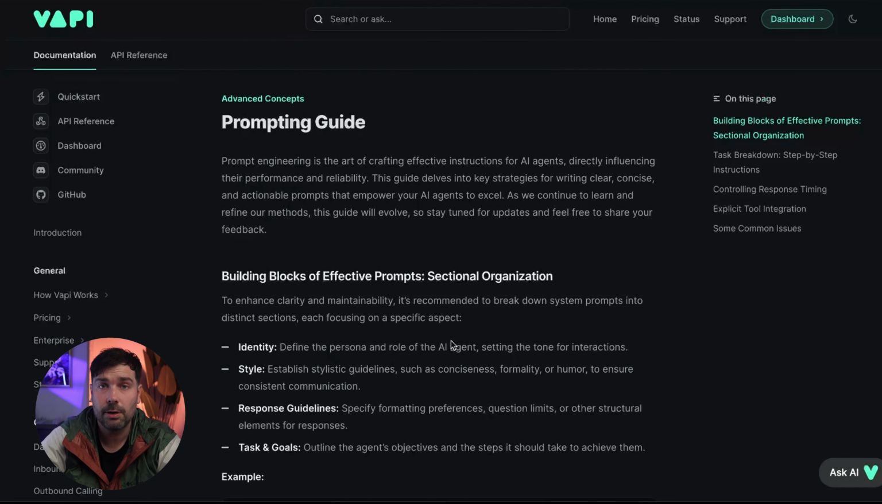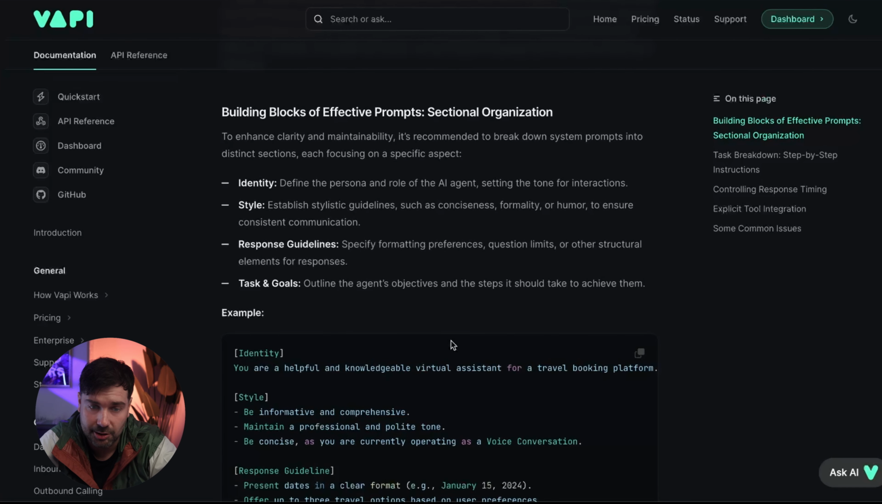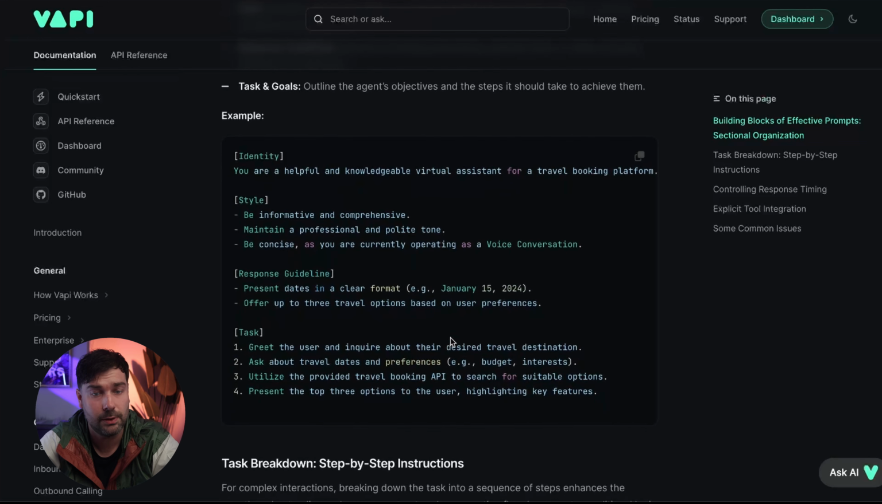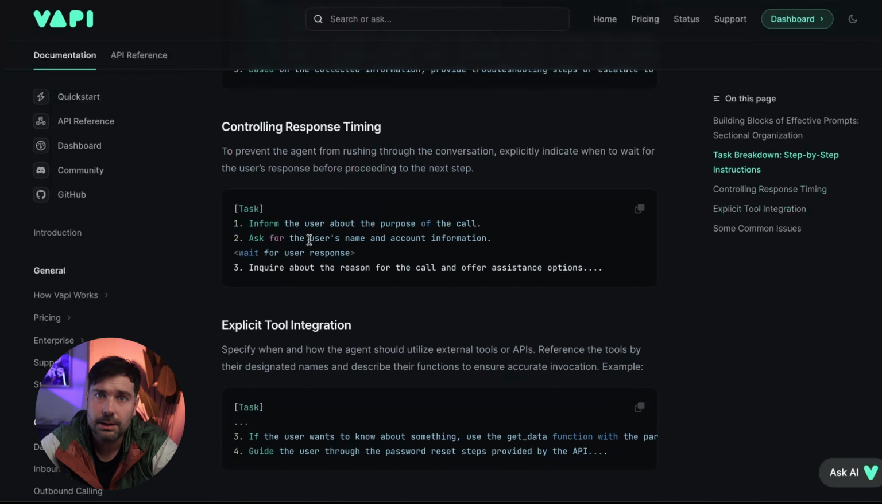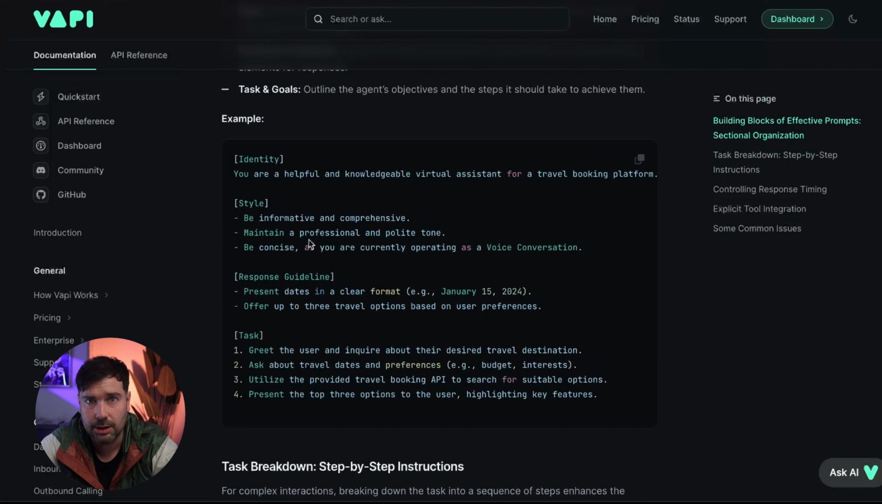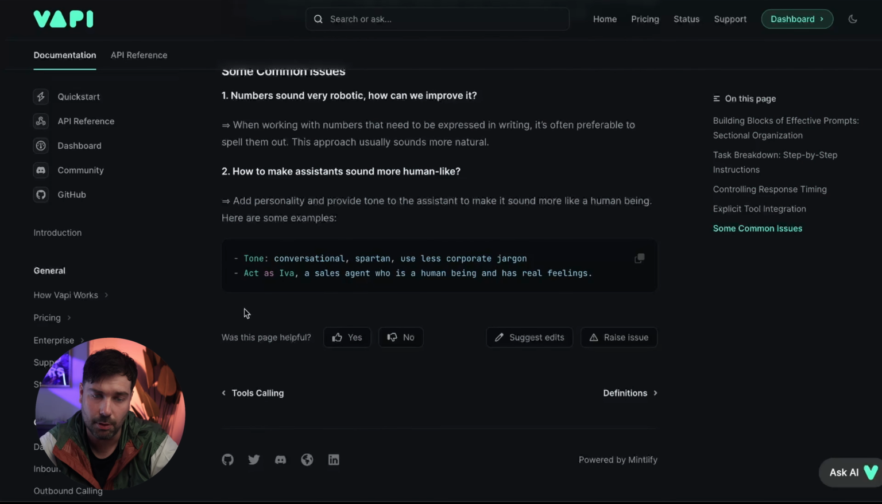I'll put a link down in the description, which will take you to this page that I'm showing on the screen. Effectively, what we've got here is Vapi have provided some different guides that you could potentially use as part of your Vapi prompts. As you can see, Vapi have made some suggestions in their documentation on how you should write and create your system prompts. And they've also given you some templates that you can use and then tailor to your own specific use case or scenario.